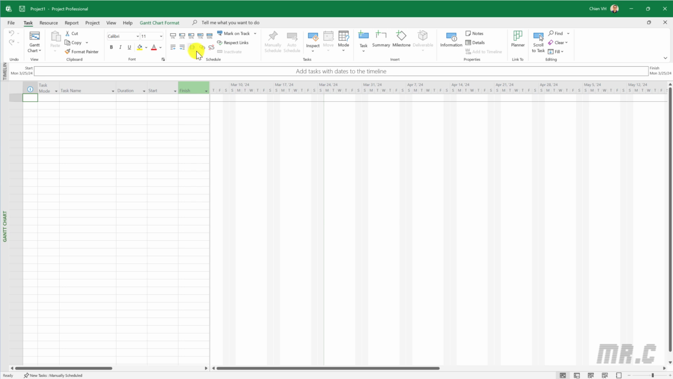You can also change the relationship between tasks in the project by selecting the linking option here. We will go into more detail. So here we have some task functions. We have manually scheduled, auto scheduled, inserting tasks, summary tasks, and milestones in the project, and some other information for the project. Here are notes, details, and some other functions for finding content in the plan.